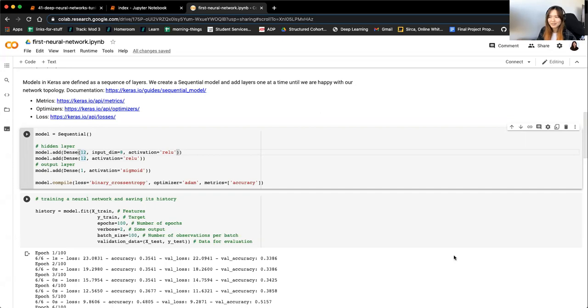So I have no direct answer to that. Something that I've done in the past as well is to try different numbers. Oh, and just to point out, to change the number of nodes in each hidden layer would be the first argument here. And in this case, both of mine have 12 nodes.